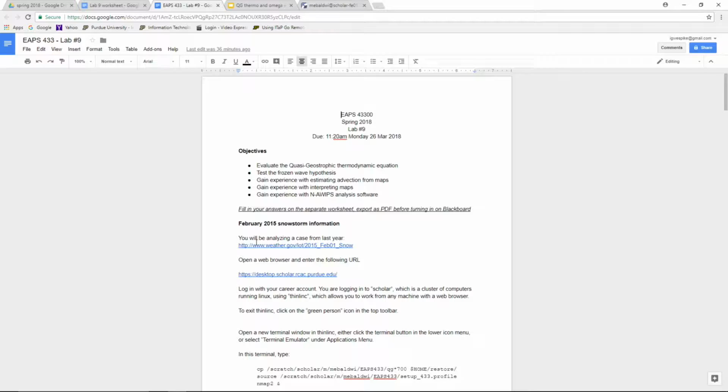And we've also talked about the quasi-geostrophic approximations and used that with the vorticity equation. So we're going to continue that and use the quasi-geostrophic version of the thermodynamic equation along with the frozen wave hypothesis, and see how we can use that to calculate the intensity of the vertical motion, the rising and sinking motion, for a snowstorm that occurred a couple years ago.